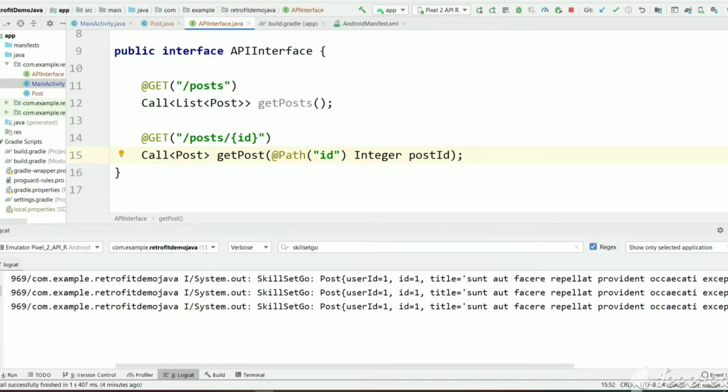So in the previous tutorials, we have seen how to use the Retrofit library in Android to get REST API responses. We have seen two kinds of URLs and how to define an interface for them, how to define functions, how to get those responses and how to store those responses in POJO classes. So in this tutorial, we will see how to pass query parameters to the URL.